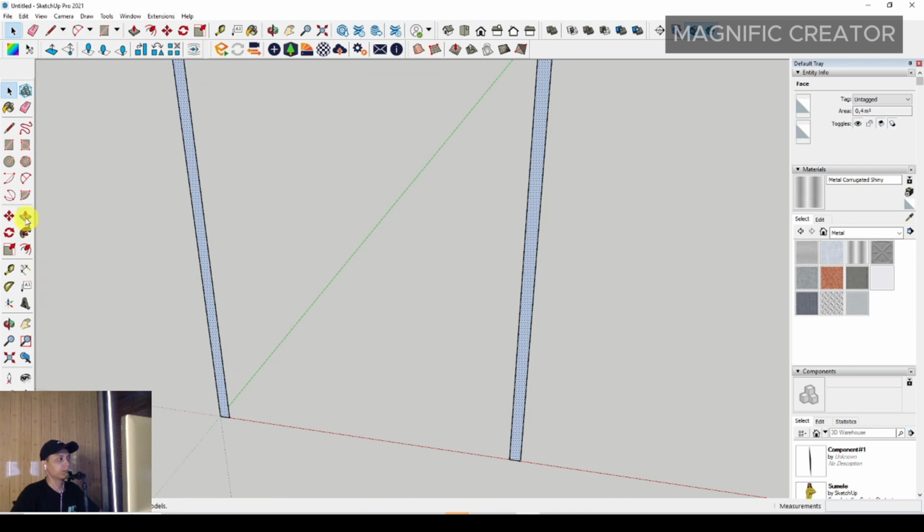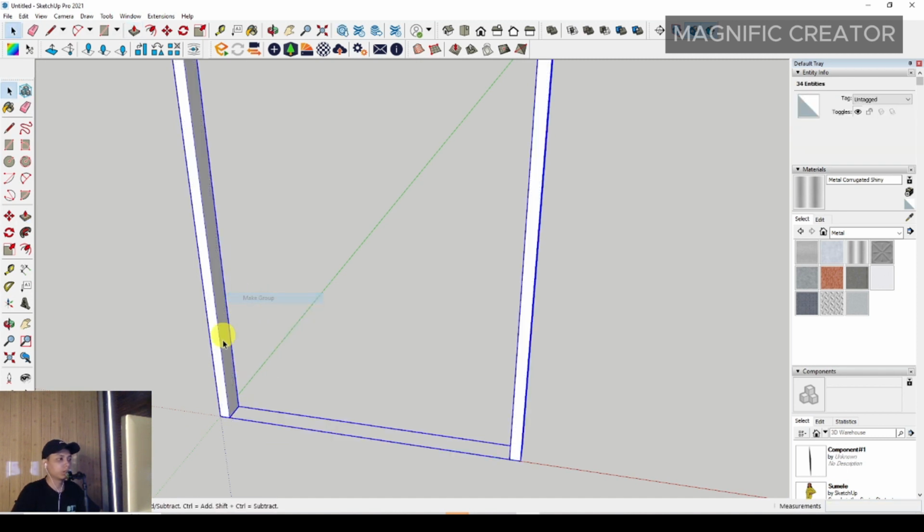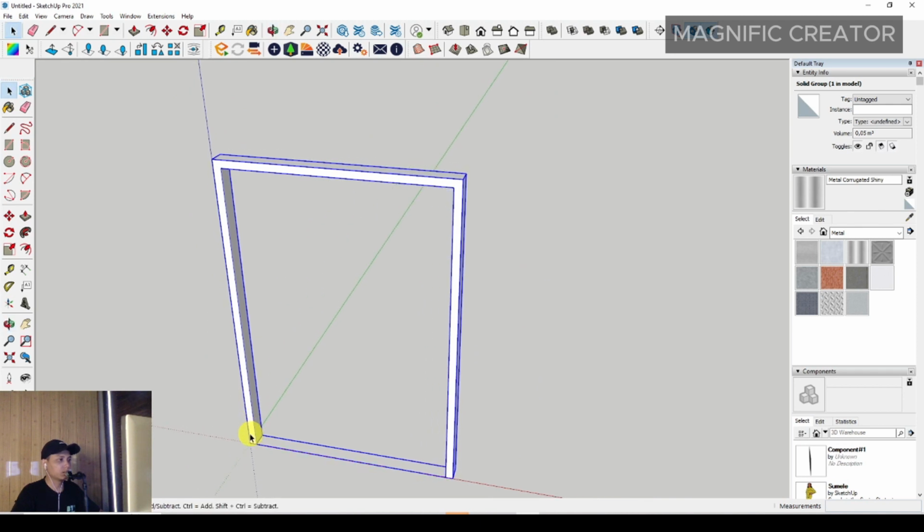And then you can push it to the back around 120 millimeter, and so you can make it a group anyway. And after that, you can make an additional window frame.